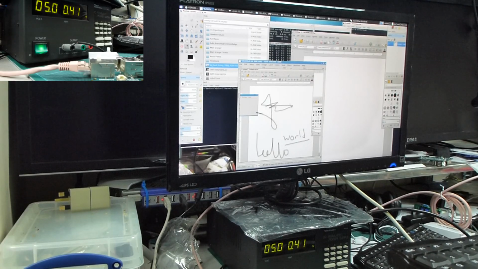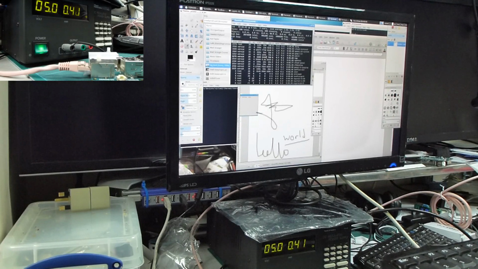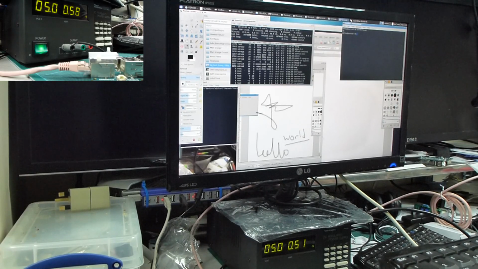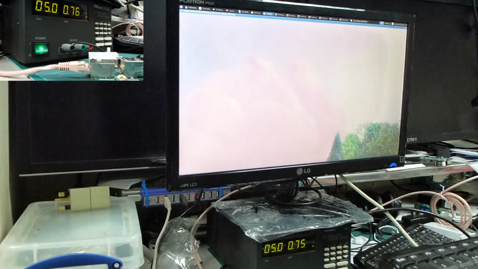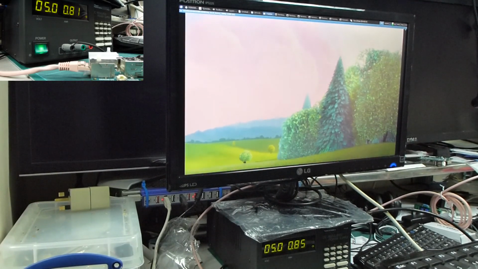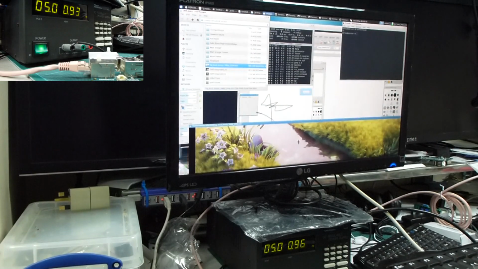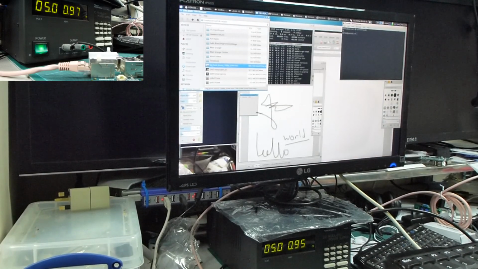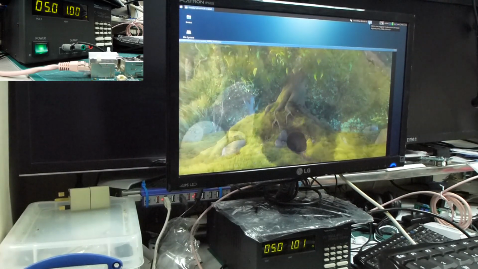So, normal amp usage then, 0.4, 0.5 of an amp. CPU load. Load average of 1-ish. No real problem. There we go. Back playing movies. There we go, so we have two workspaces. Not really a problem.